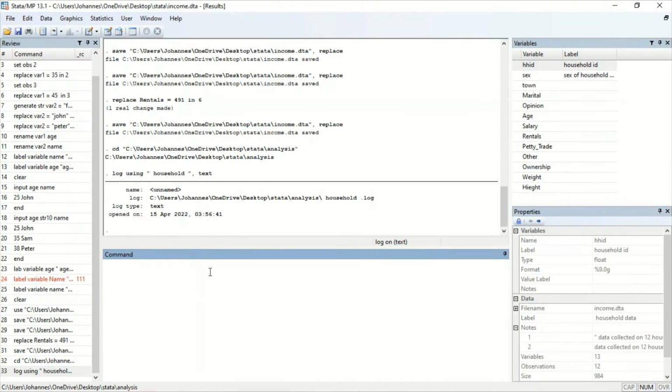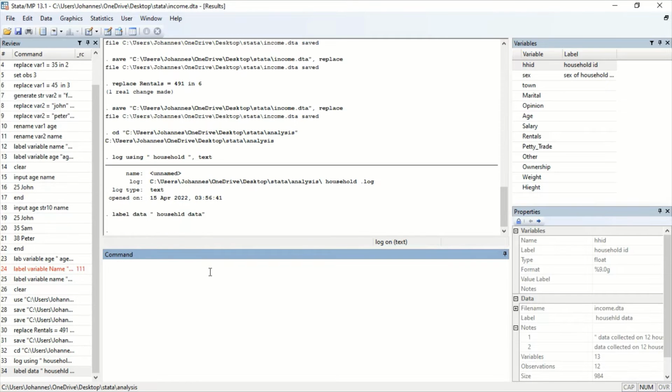So how to do it? You just say label data, then you give the label. Let me just say household data. Right, so that's my label. And now as you can see, we have a label that's household data.